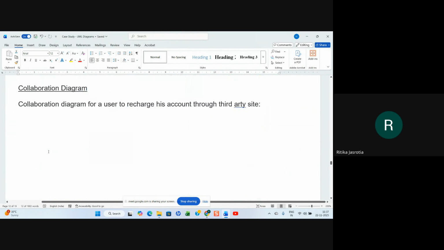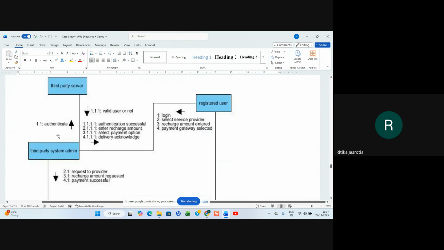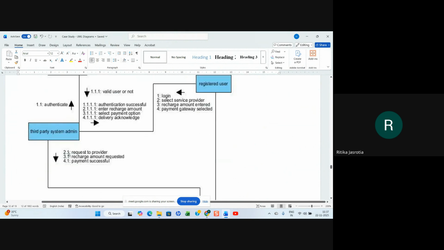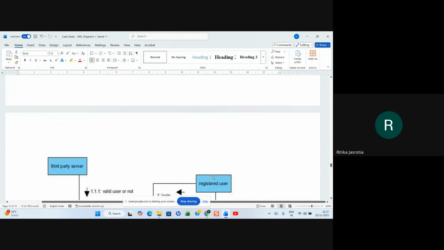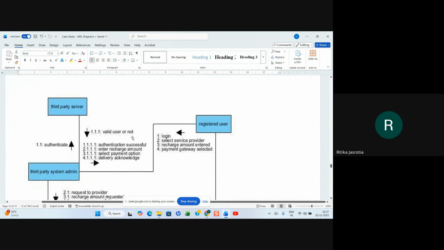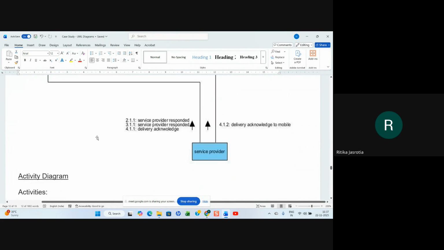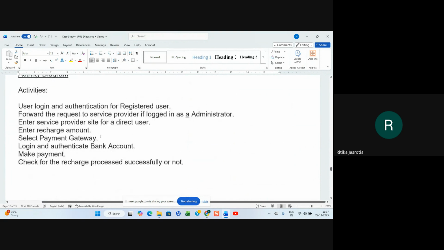And then the collaboration diagram for a user to recharge his account through a third party again. So there is the third party server, third party system admin, service provider, and registered user. The registered user logs in. The same thing is shown through message format, right? So I'm not going through that.